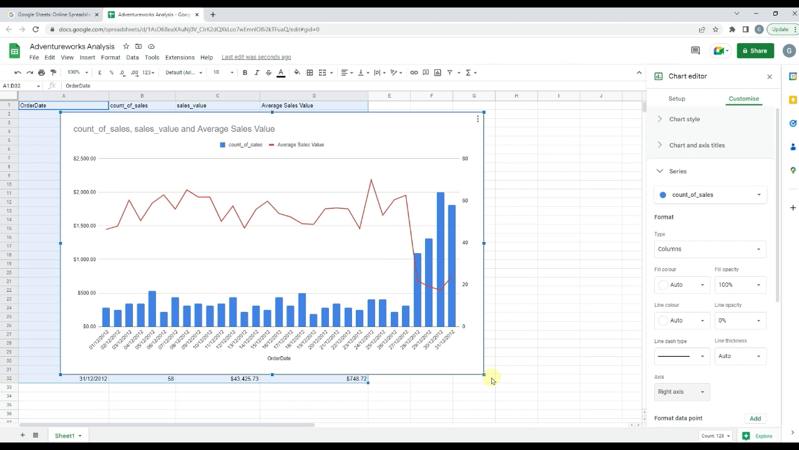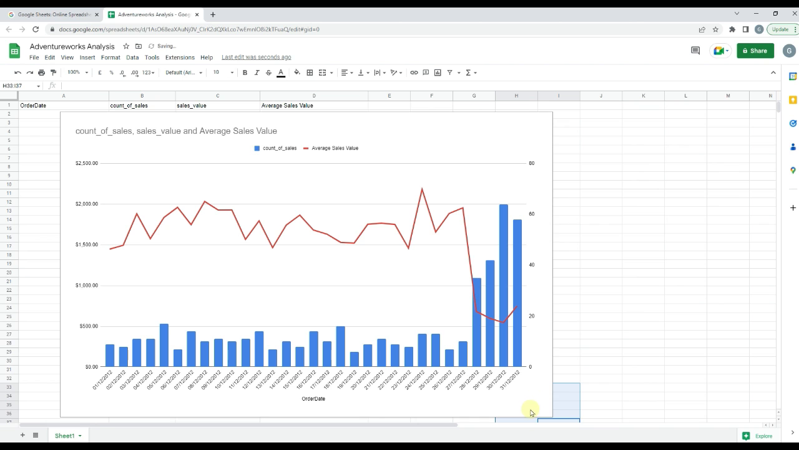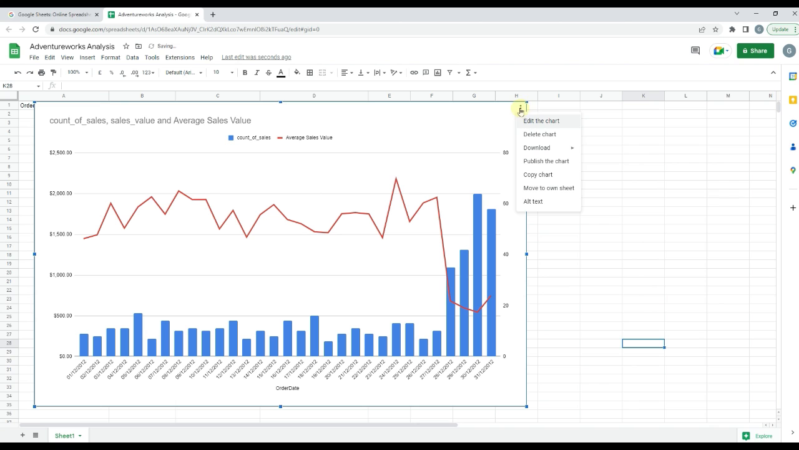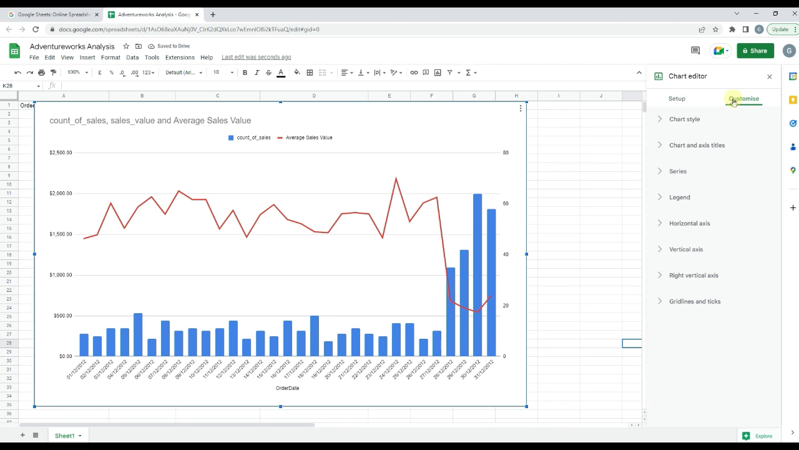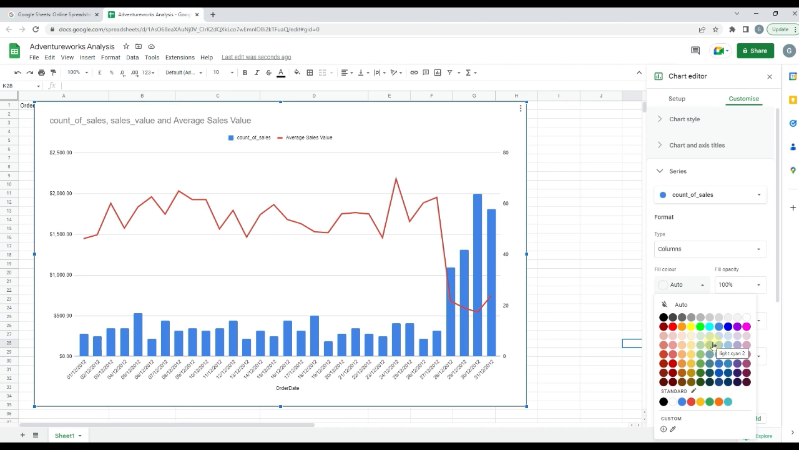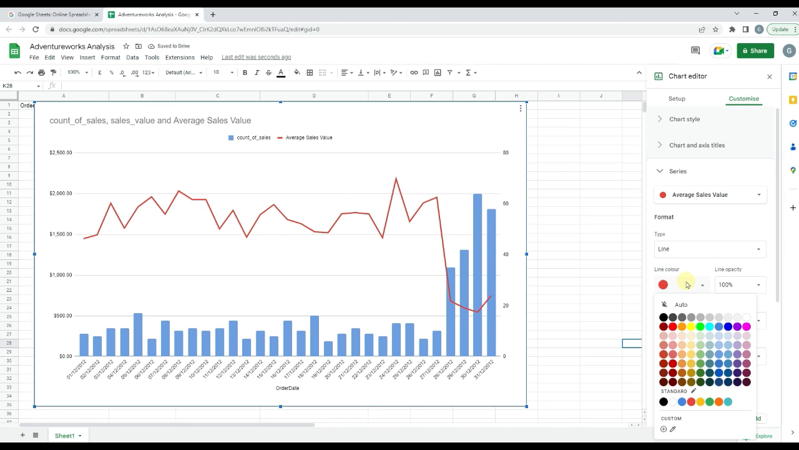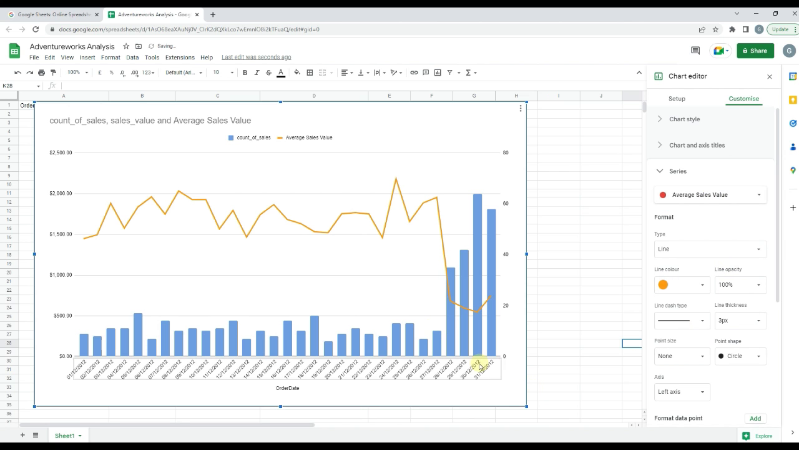So now we'll just make this look a bit better by, I will just thicken this line so that it's a bit clearer to see. 4 is usually a bit too thick, so I usually go 3. And then, from here we can just change the color of the bars. Just edit the chart. Again, in series, we just need to select what we're changing. In the fill color, we can just change it to be a bit lighter. Maybe we'll change the color of the line to be orange. And that's it.